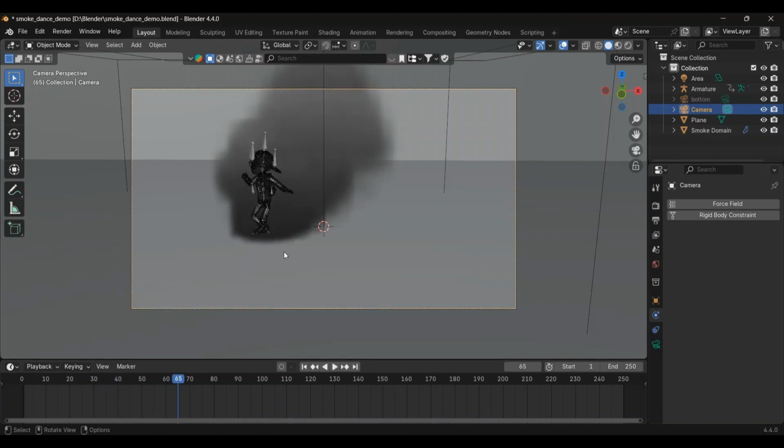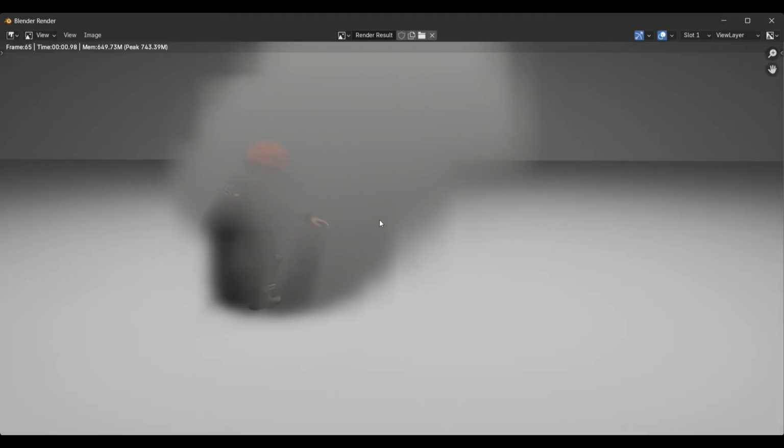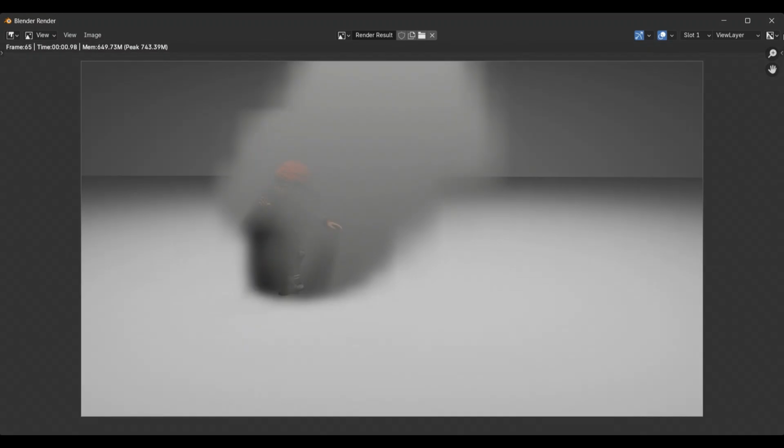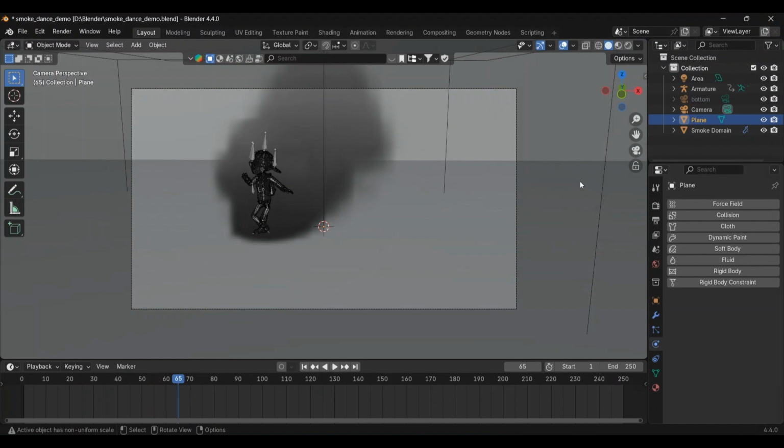Now all the properties are removed because we removed the earlier setup, and now this is a new setup. So you can see smoke is continuously going, and if we just render the image, you can see the character is visible and smoke is not getting dissolved. So let's fix the dissolve first.